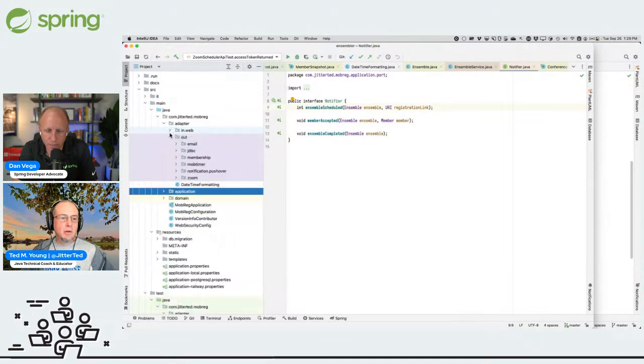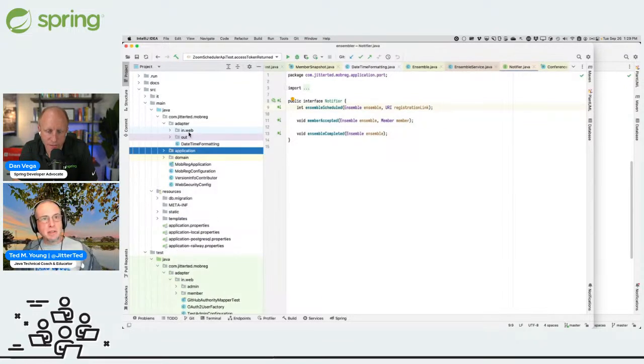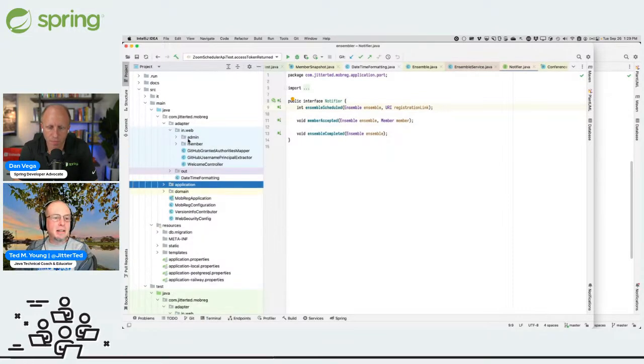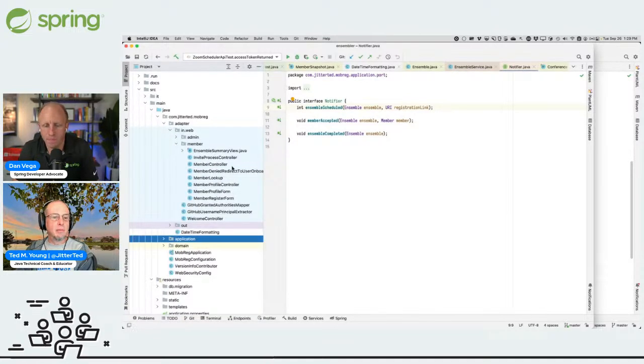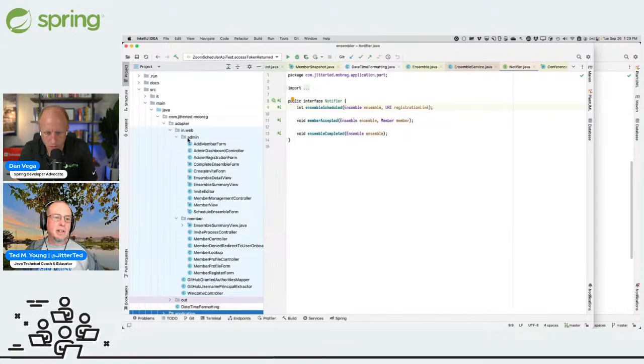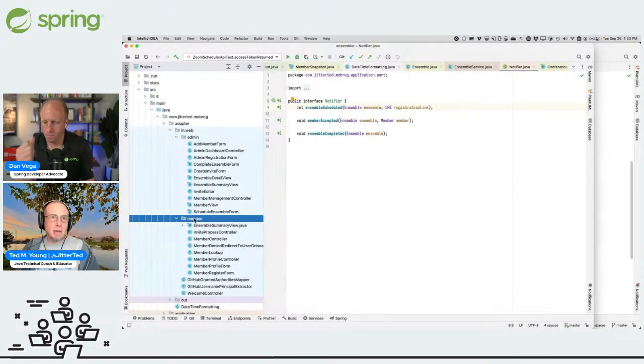Okay. And so there's inbound stuff. So the stuff that comes in, and for this application is basically only web. And this is where we'll find our controllers and authentication and all that kind of stuff. Controllers and forms and response objects and things like that. And here you notice that I've got two different things. I've got admin and I've got member, because there's two different features used in two different ways. I'm the admin, and so I have a bunch of things that I do, like I invite people and I set up new ensembles. Members don't have that. They have a different set of things that they want to do.